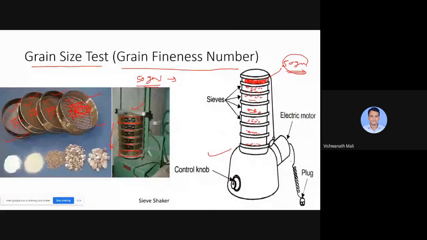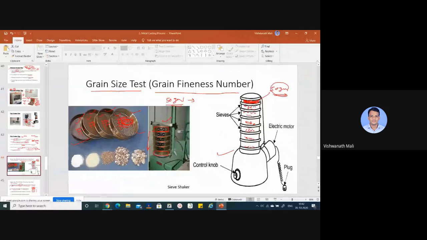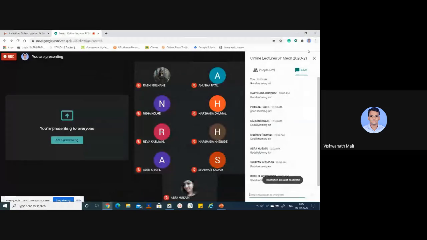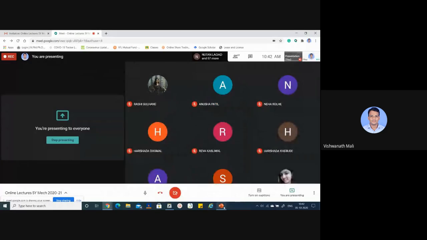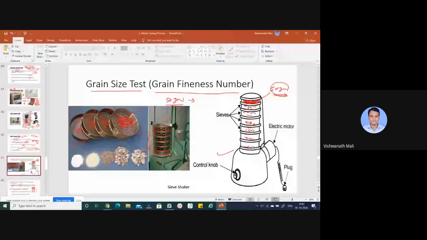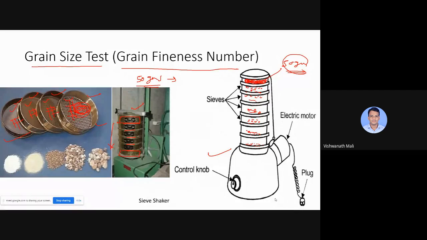And then the grain size test. What is the grain size test? To find the grain fineness number of our molding sand, we go for this type of test.